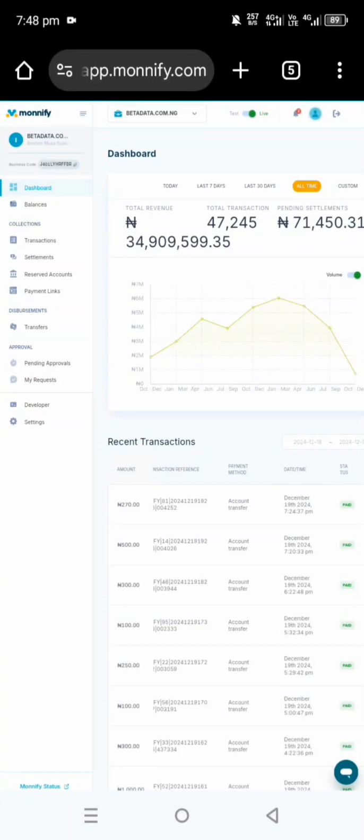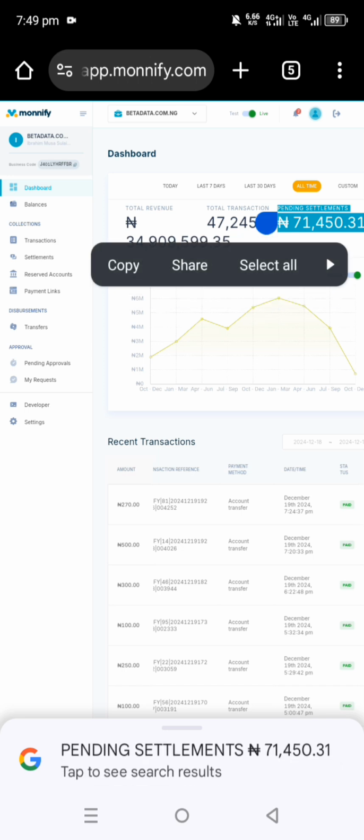Guys, do you know how many transactions I have performed on my website betadata.com.ng? The total revenue for all-time transactions is almost 34 million naira. Now I'm going to receive 71,000 naira today.